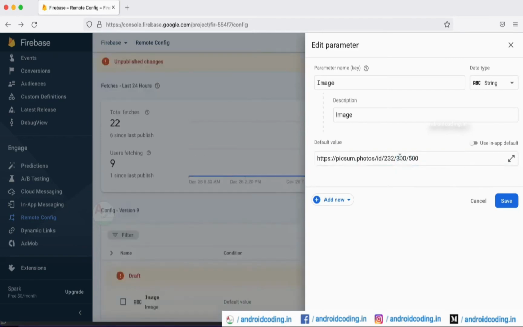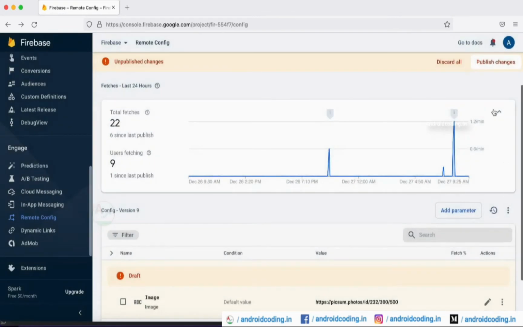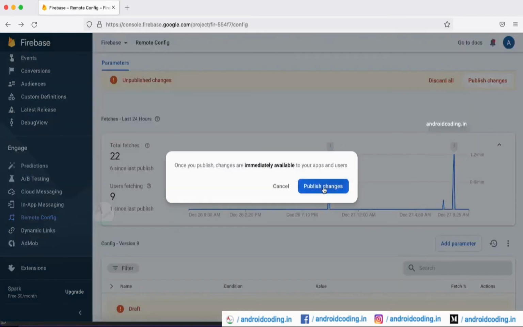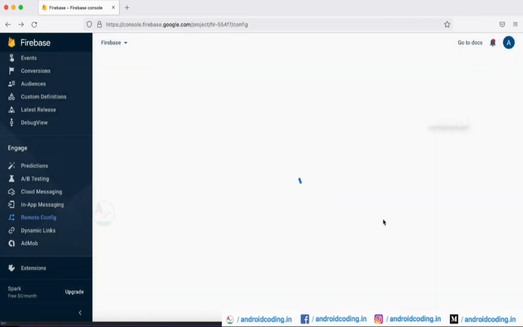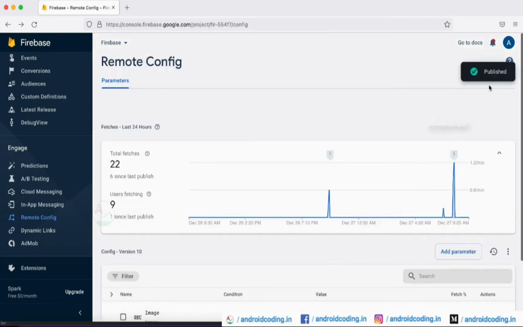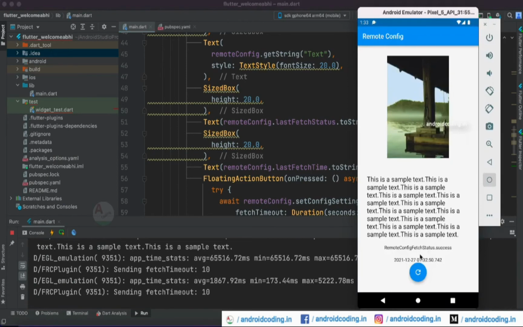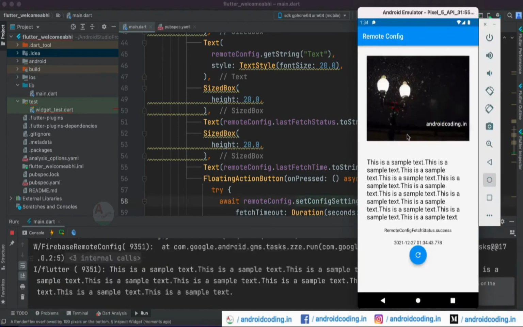The width and height change here, and now we are trying to save the information, and here you can see it is asking us to publish the changes. You can discard them or you can just publish the changes, and we have published the changes now. Here you can see the message. Get back to our application, and when you tap on this particular button, you can see our new image is now loaded and also the text here.